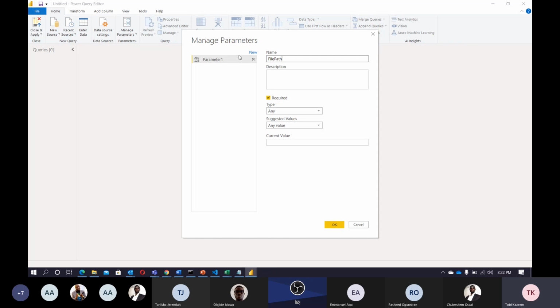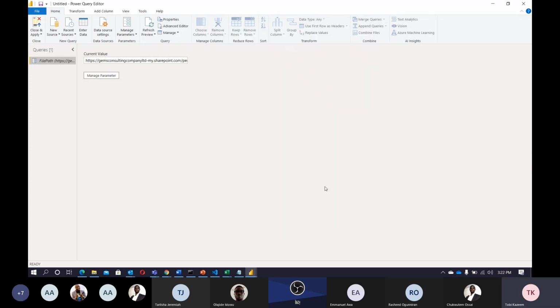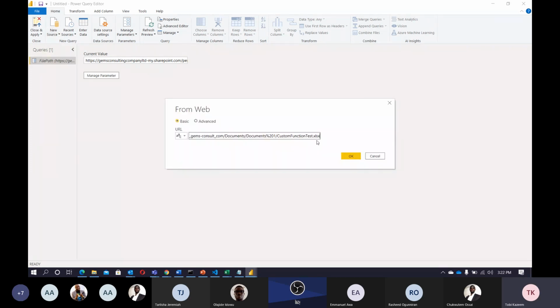I can make use of a query parameter to store the URL. So I store the URL here. We can change this to text, and okay, first thing done. The next thing, the data is in an Excel file on SharePoint, so I make use of the web connector. I can copy like this, but actually we want to go through the right method, the enterprise way. So I make use of the query parameter, the 5 parts, and I load in the data.